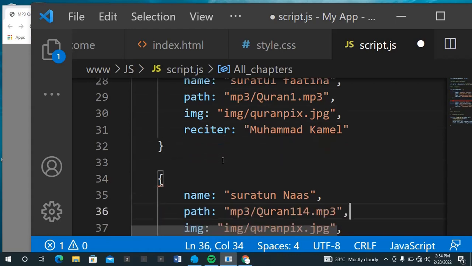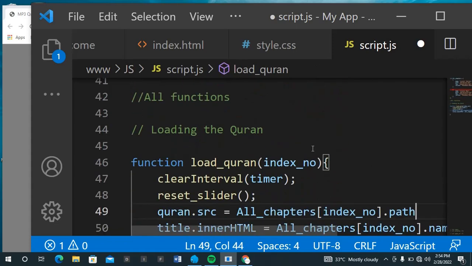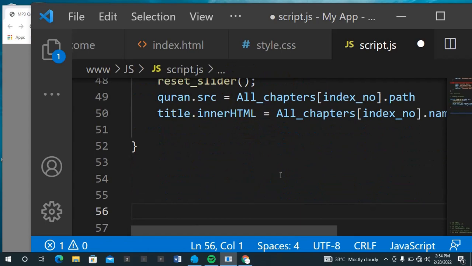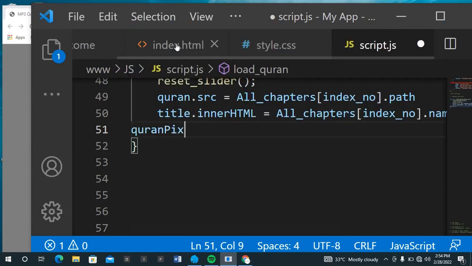Okay, I even want to change this. I don't need to. Okay, I've written it up before, so I'll just leave it like that. Dot name. Then after that, I'm going to be talking about the Quran pick. So I just talked about title. Then I'll be talking about the Quran pick source, where we wanted to pick its source from. Quran pick dot source.